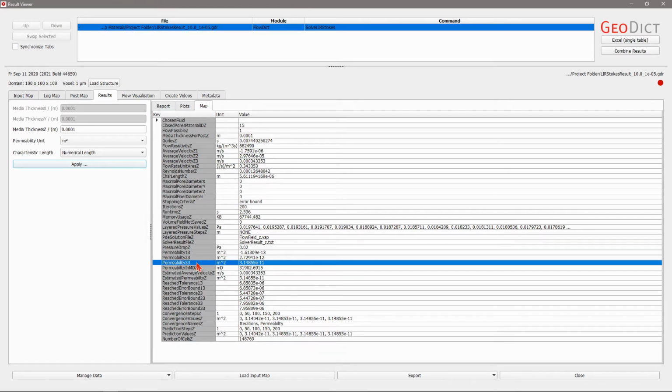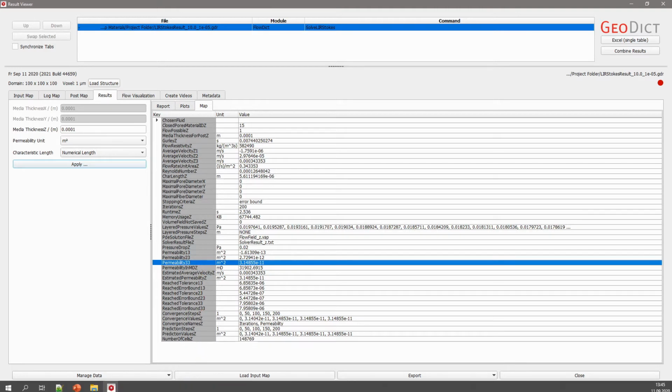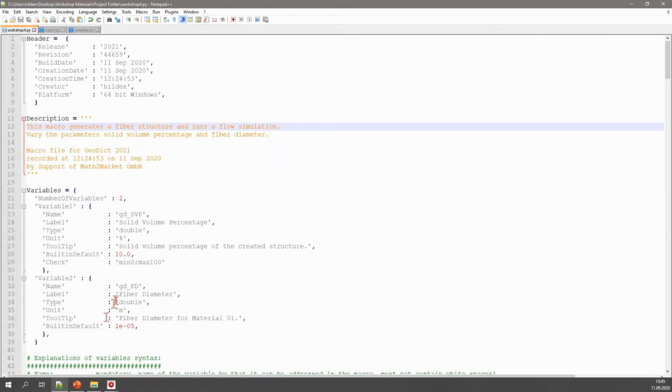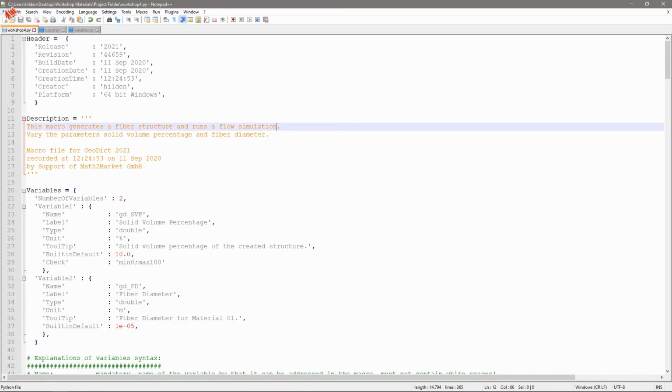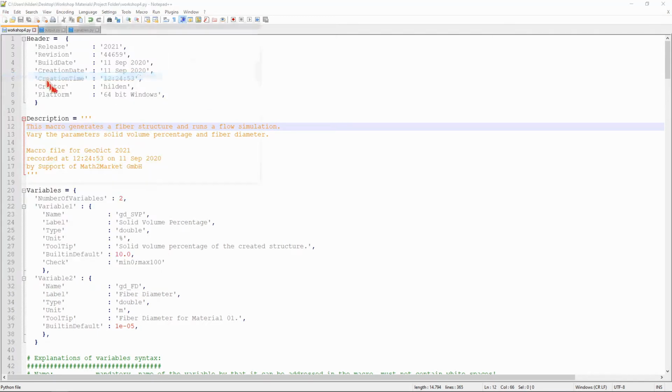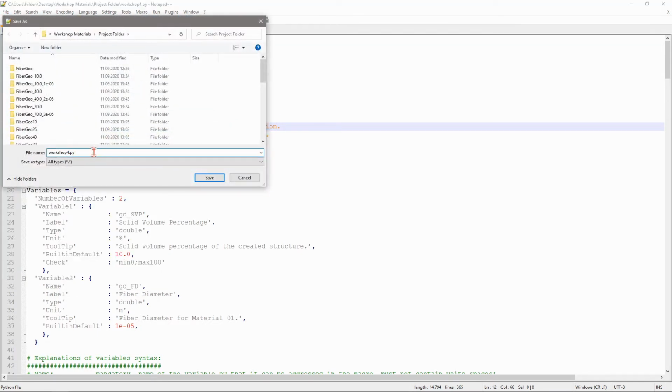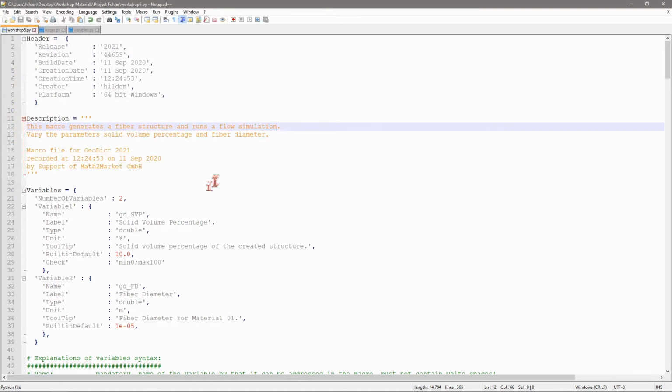So with this knowledge, we go back to the macro, and now we save it as Workshop 5. Click Save. Here first, we could change the description.